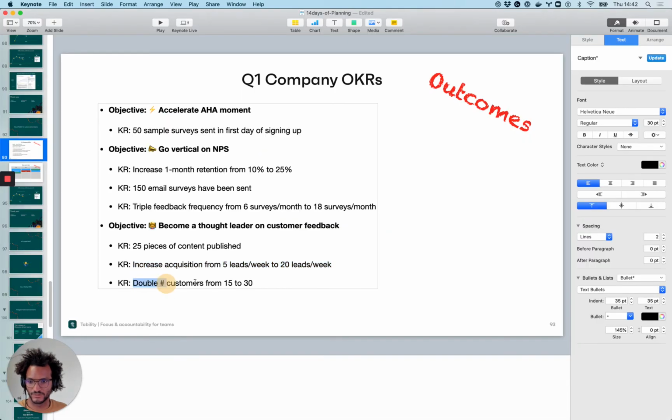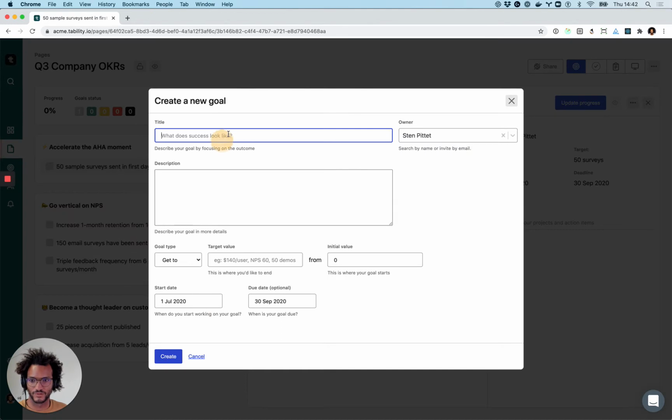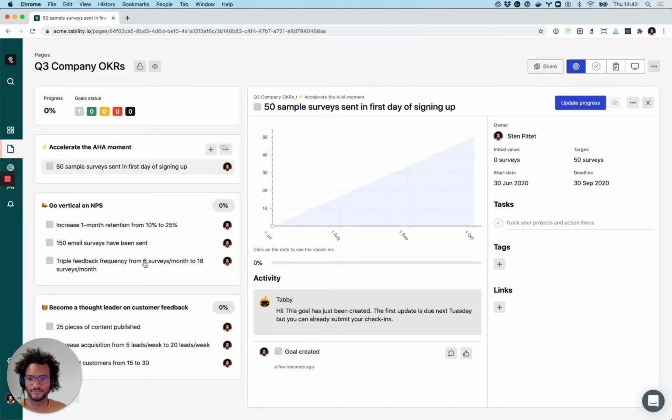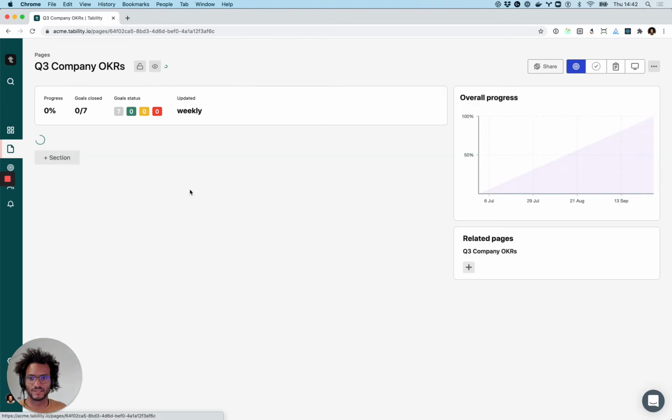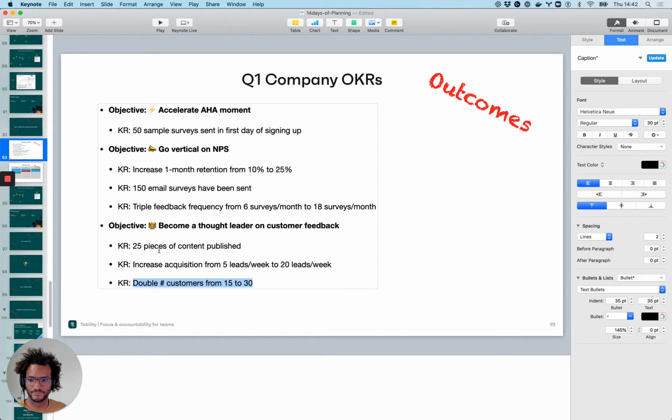And the last one is to double the number of customers from 15 to 30. Okay. All right. So now, as you can see here, I have my set of OKRs. I can close this to have a wider view and just be able to see that plan.